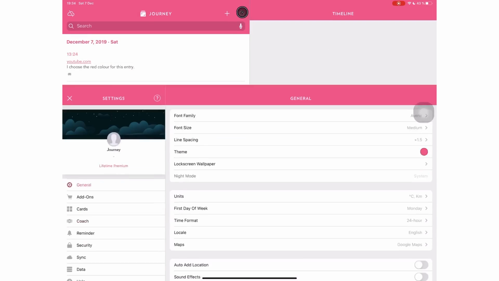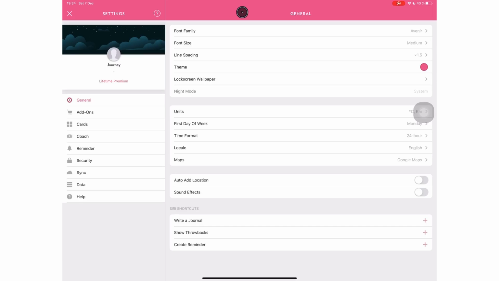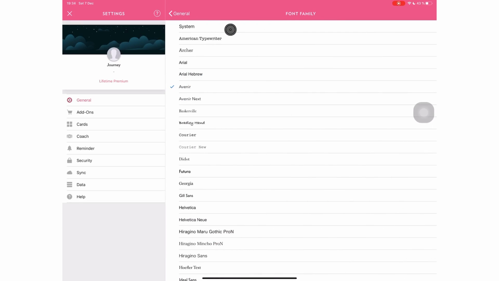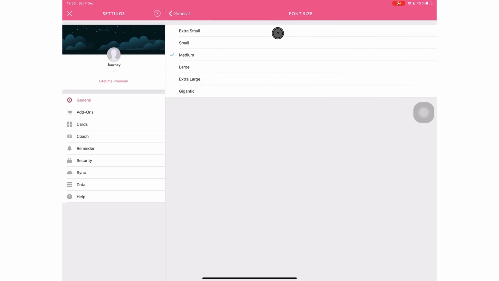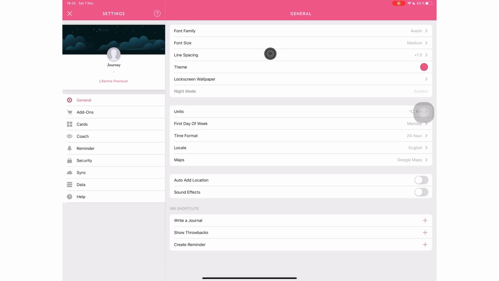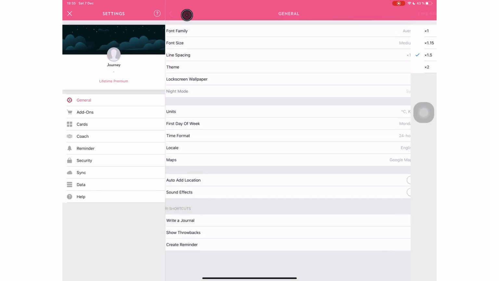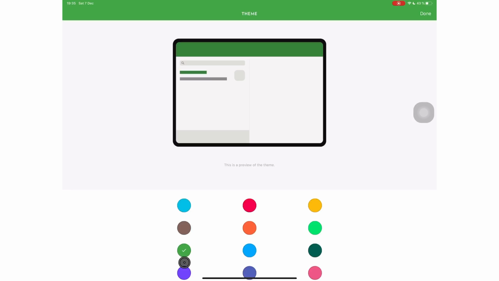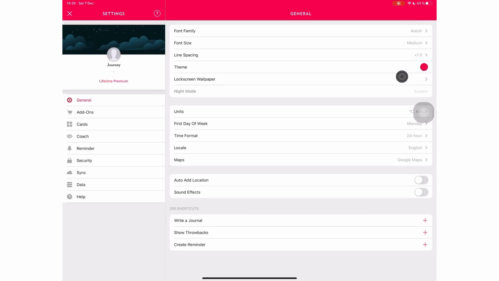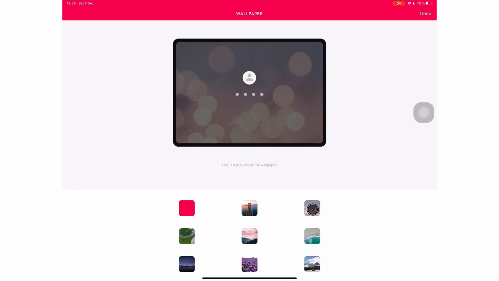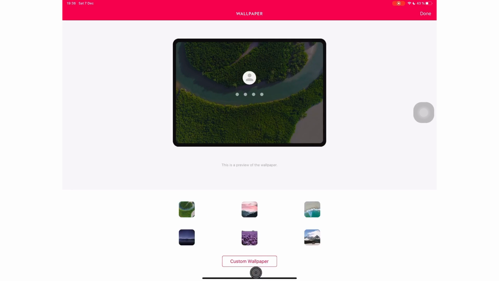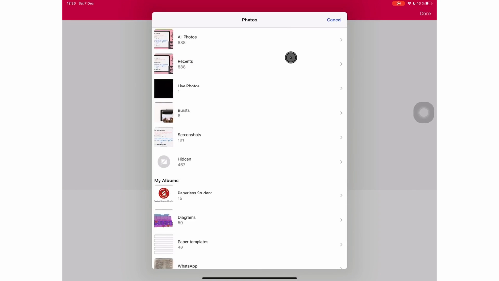You can customize how your application looks to give your diary a personal touch. You can pick a font that you prefer for your diary entries. You can pick the font size you want, line spacing, theme color, and your wallpaper. So this is the wallpaper that you get when your application is locked and you want to unlock it. And I try to go with something inspiring, something beautiful, something mesmerizing. If you don't like the options that you're given in the application, you can pick your own.